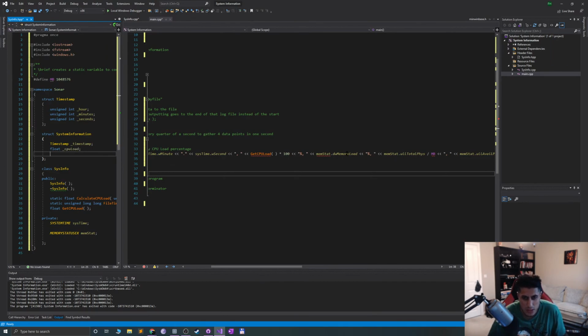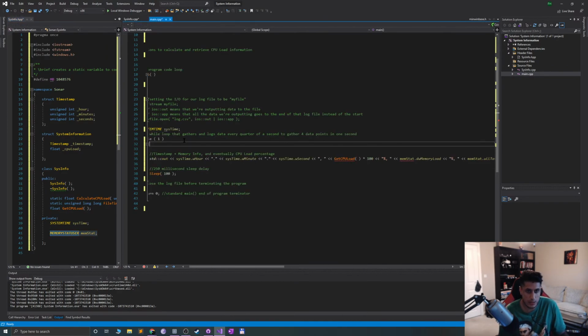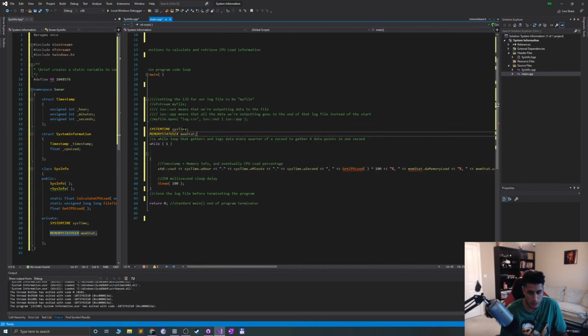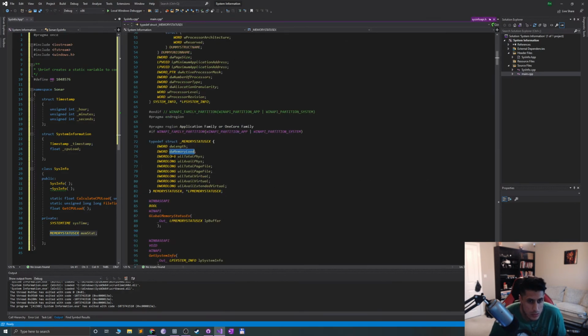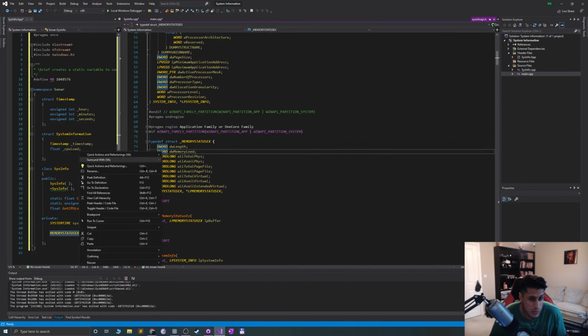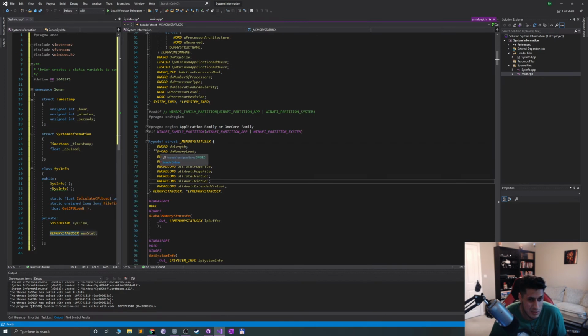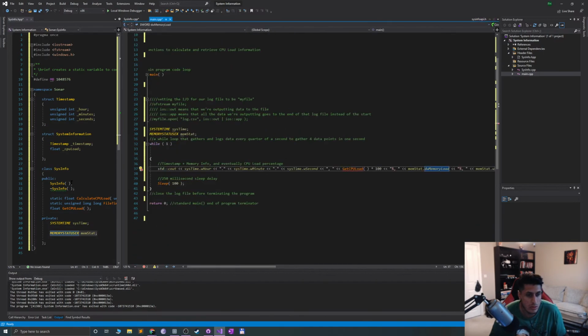Okay, so memstat dw memory load, memstat. Let me copy that and put that there, so I can actually see what's happening here. And oh, I don't know what that is. DWORD will be a double word, I guess. So unsigned long.